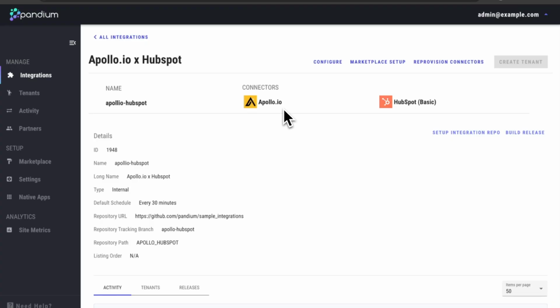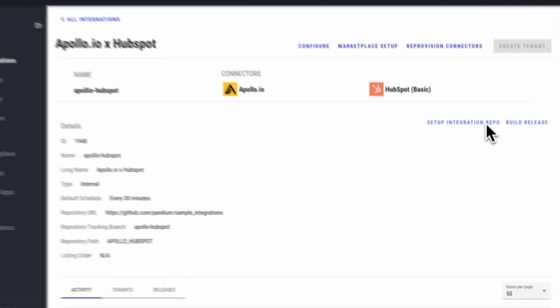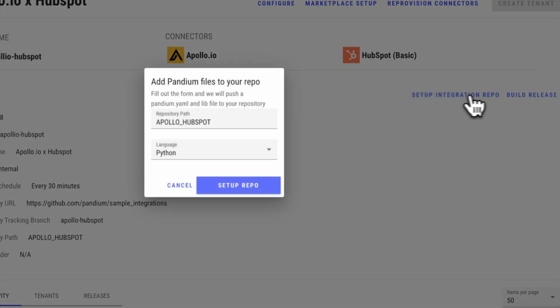But it would be all the tedious and repetitive things that you always have to do at the start of a project. Setting up the file structure and the package JSON. I never like doing this stuff. I feel like it kills my project's momentum. Fortunately, the power of Pandium's source control is going to do all that for us. So let's click on Setup Integration Repo.